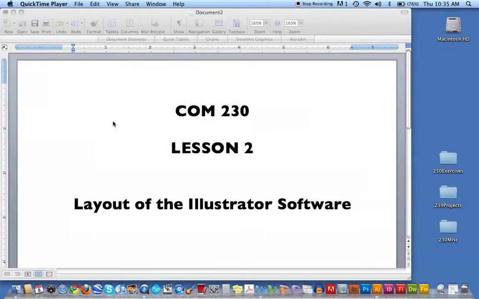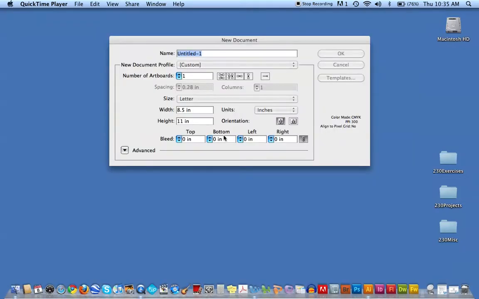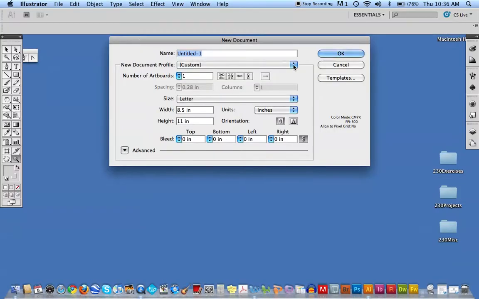Hello there, welcome to Lesson 2, Layout of the Illustrator software. I'm going to start this demonstration by going into Adobe Illustrator.